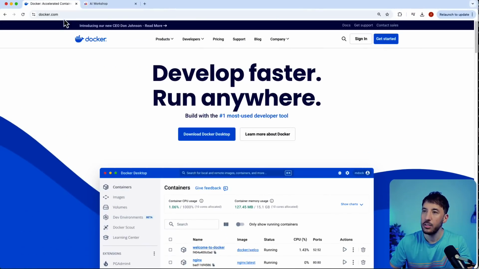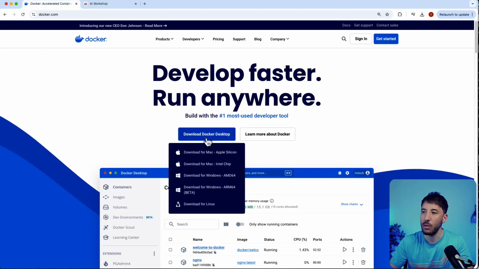All right, so the first thing you need to do is head over to docker.com. If you're not familiar with Docker, don't worry, I'm going to explain everything. I'll show you step by step how to install this app so that we can run everything through this Docker Desktop app. Once you head over to docker.com, just click on download Docker Desktop.